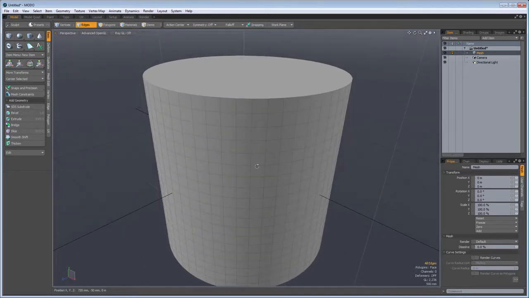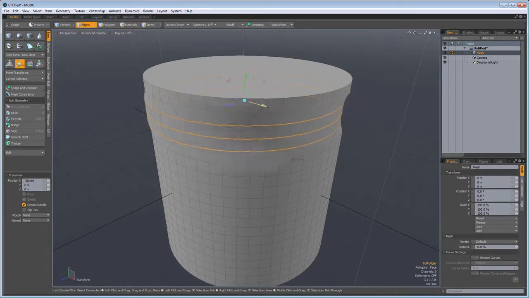There are some handy selection tools that you'll use a lot when you're working with components in Modo. If we double-click on an edge, we get the edge loop selected. And if we hold down Shift, we can select another loop, or another loop. And if I turn on the Move tool, I can move those edges around. Control Z to undo that.